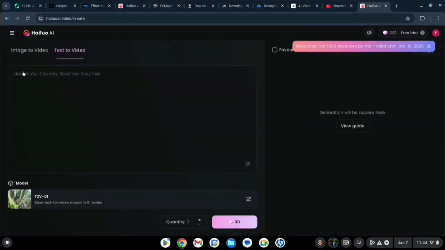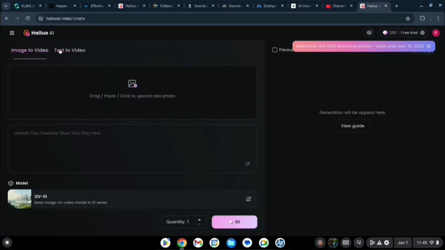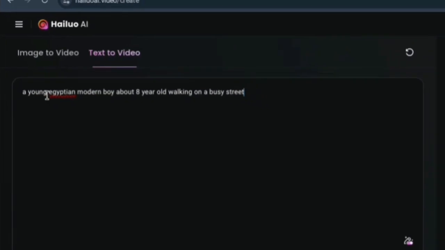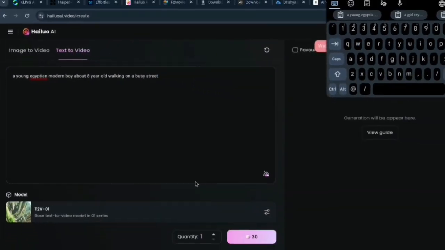Minimax gives us two main methods to generate videos. We can either describe what we want using text, or we can start with an existing image and bring it to life. For this tutorial, we'll use the text to video method. I'm going to type a young Egyptian modern boy about 8-year-old walking on a busy street and click Generate.